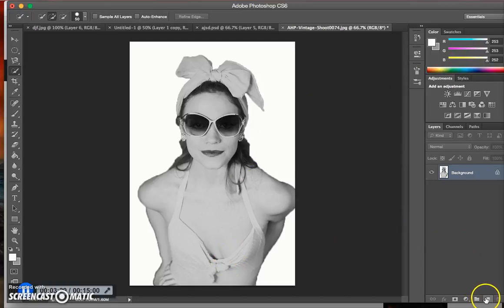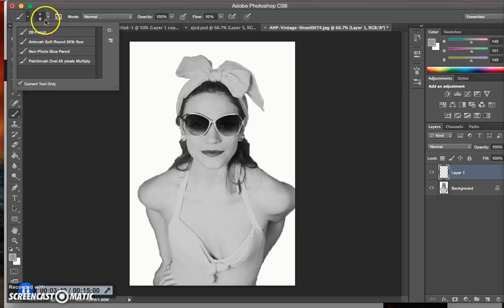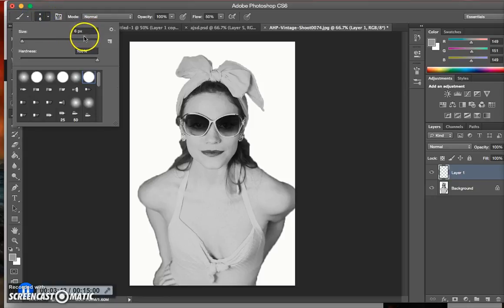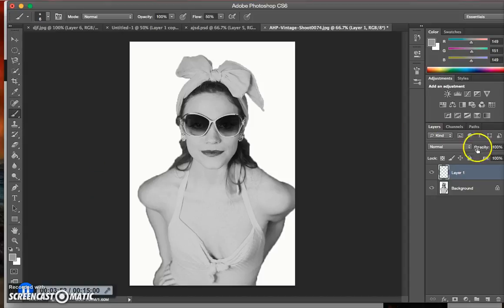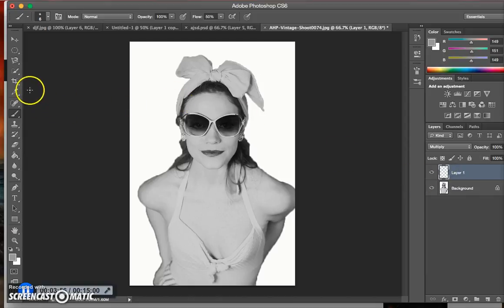So first thing I would do is create a new layer, and then you want to paint with gray. And so we're going to fill in the background with a paintbrush. And from here, you want your paintbrush to be a hard paintbrush, preferably a regular tip, and the hardness 100%. So we're going to go over here and turn it to multiply.